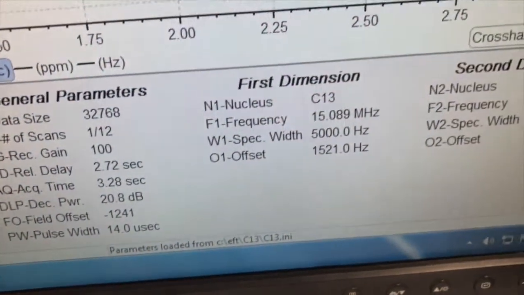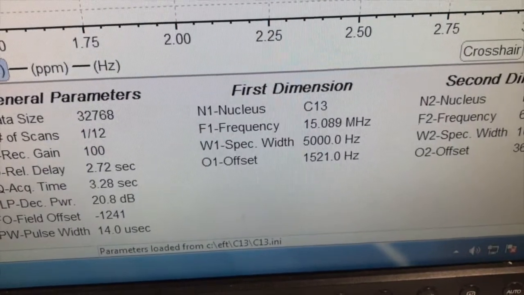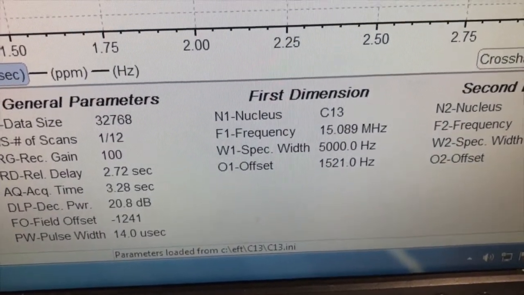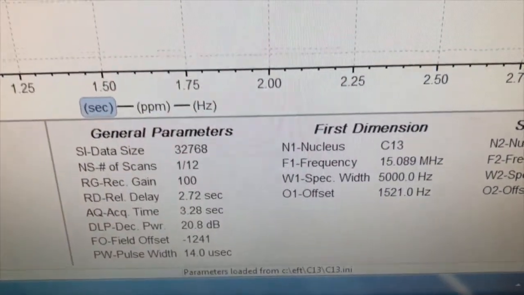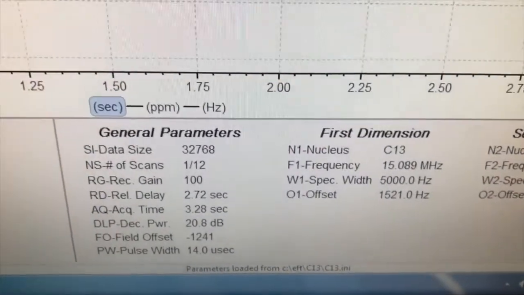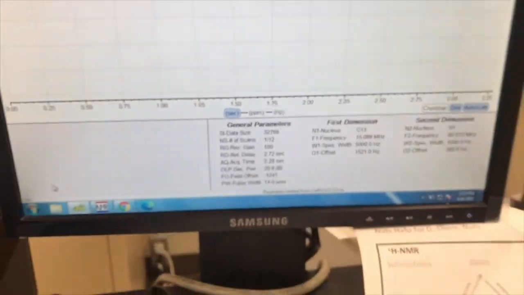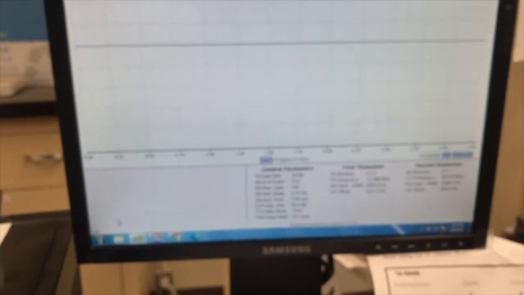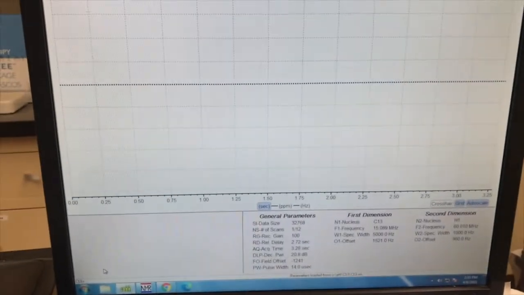And our NMR's magnet has our carbon 13 absorbing 15 megahertz, not 60 megahertz. Protons absorb at 60 megahertz, our carbons at 15 megahertz. Same magnetic field, just those isotopes absorb different radio waves at the same magnetic field.